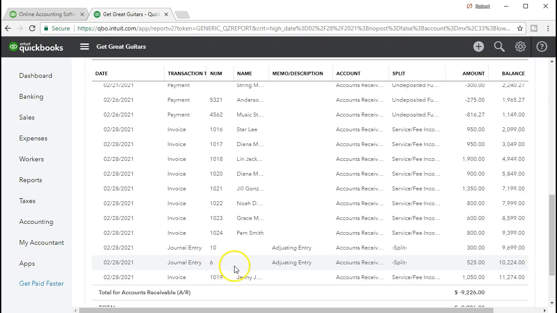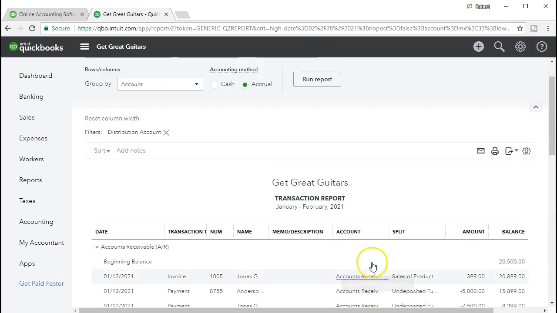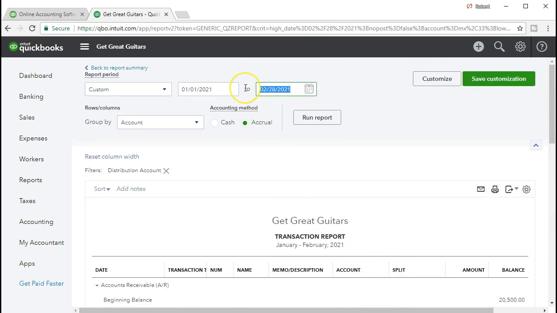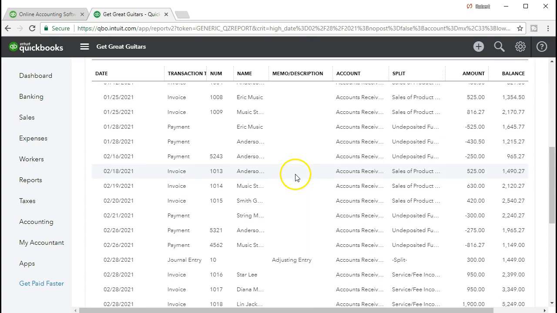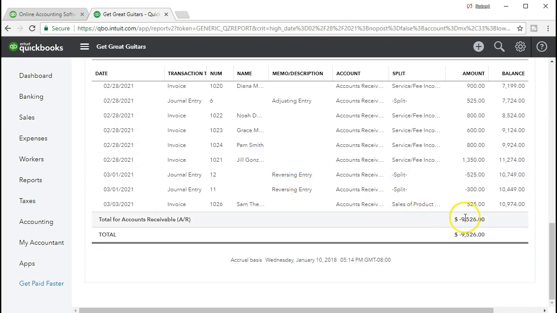And we then are going to adjust this as of the first day of the next month. So what we're going to do is scroll back up, and we're going to increase the date once again a few times to, let's say, 3/8, and run that report. Scrolling back down, then we'll see that we've got the 525 happening up here on 2/28, and then we're reversing it as of 3/1, so it could then be recorded again with the actual invoice.